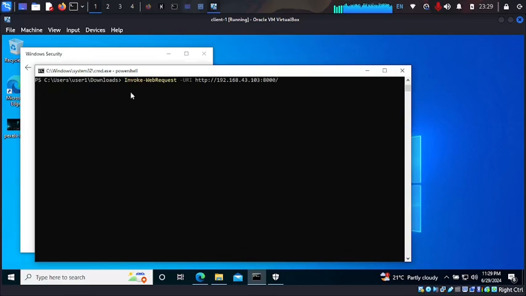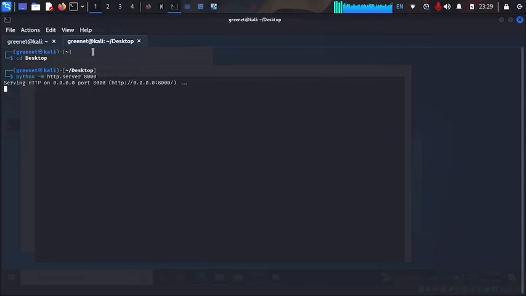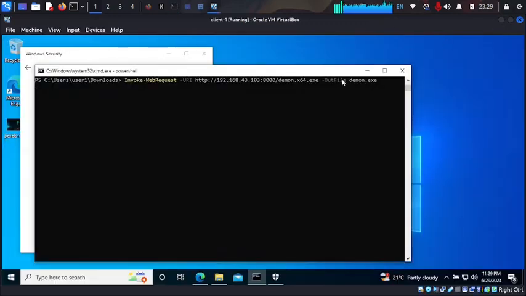Now here the payload is going to be daemon.x64.exe. So let me look at this. Alright, so I'm going to say the output file, we need this to be daemon.exe. So press enter. So let's first come back here. You see that this is our server. Let us first look at our request. We see whether we did not mess up anything.